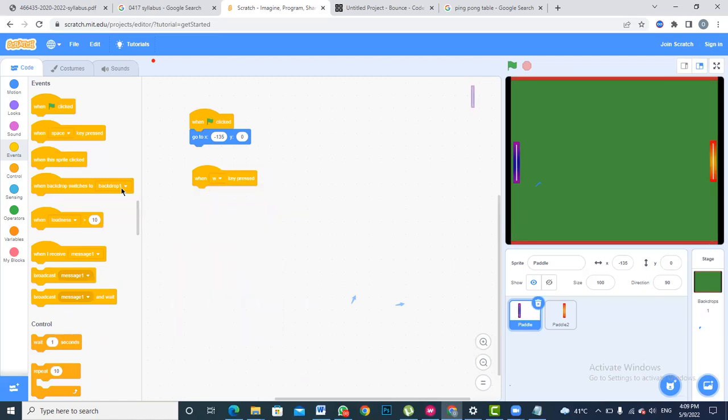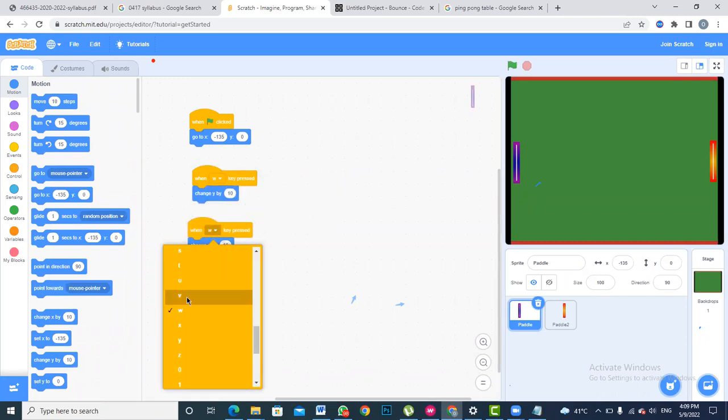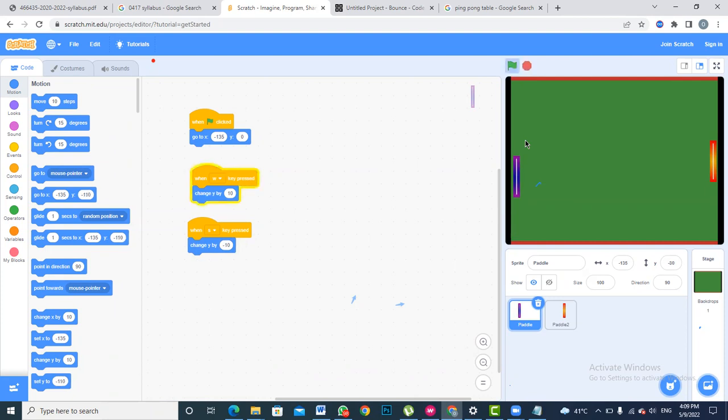Whenever I press the W key, I would want my paddle to move upwards. In order to make it move upward, we need to use this change Y by 10. And similarly, I can duplicate it and paste it here and use this S button and use change Y by -10. Now what is going to happen is that when I press the W button, this character is going to move upwards, and when I press the S button, this character is going to move downwards. So the first task has been completed, that we are now able to move our paddles.